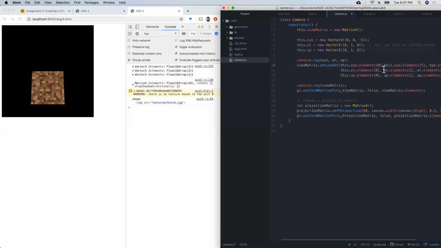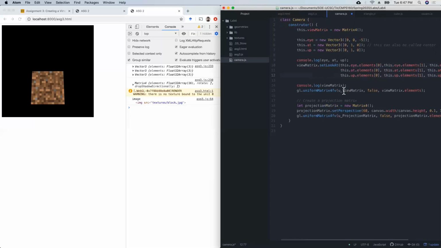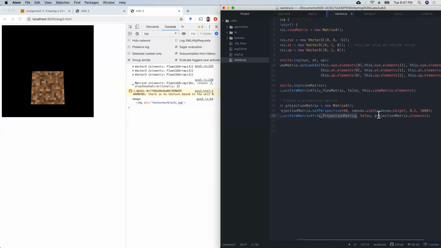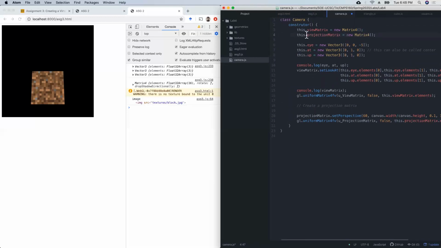This is global, so it's fine. Canvas should be global, so this should be fine. This is also global, so this is fine. And this is the projection matrix. And this should be the projection matrix as well. I'm gonna actually put this here to keep things organized. This should be this projection matrix. This should be this view matrix.